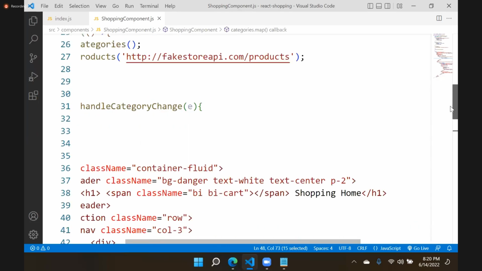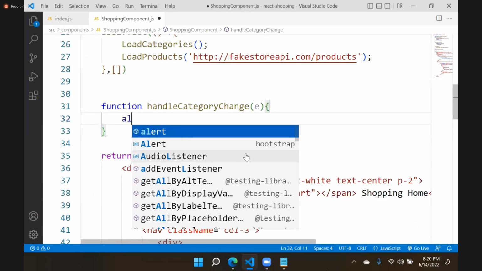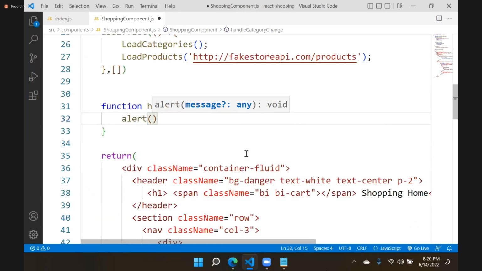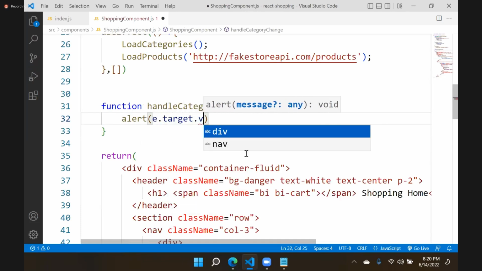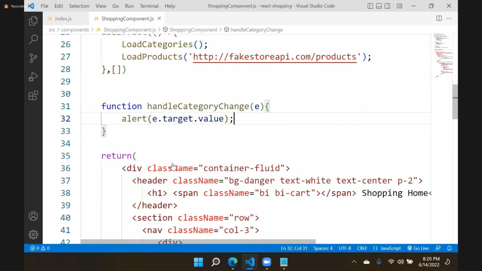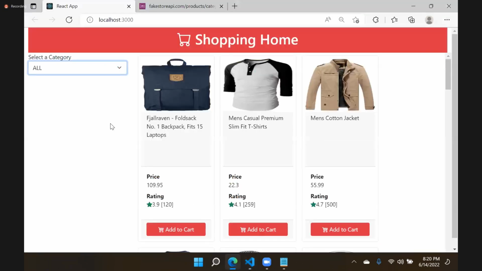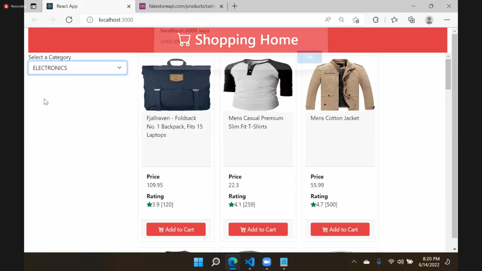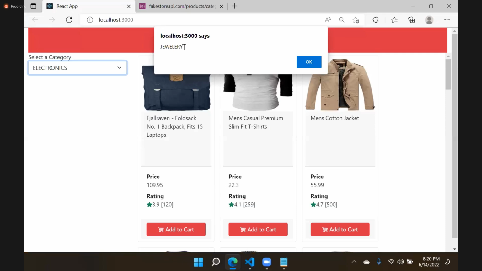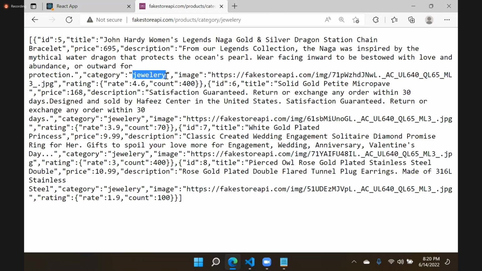So I will temporarily put an alert here in that, e.target.value. And you can observe that when I select electronics here, it gets uppercase electronics, but it will not work. If I select jewelry, it will get uppercase jewelry. It will not work. Why will it not work? Because here the jewelry is lowercase.